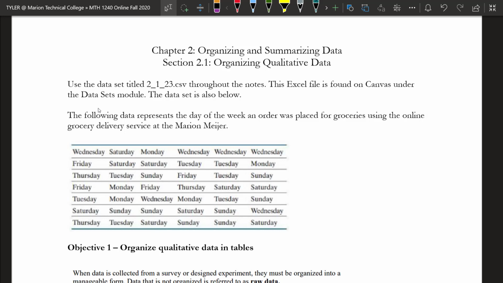Hi, so we're now ready to start Chapter 2, which is titled Organizing and Summarizing Data. In Section 2.1, we're going to look specifically at how to organize qualitative data. Remember, qualitative data is data that puts things into categories. They could be numbers. A zip code is an example of a number, but it is a qualitative variable. The alternative is a quantitative variable, which is a measurement. So we're going to be working with qualitative data in this section.